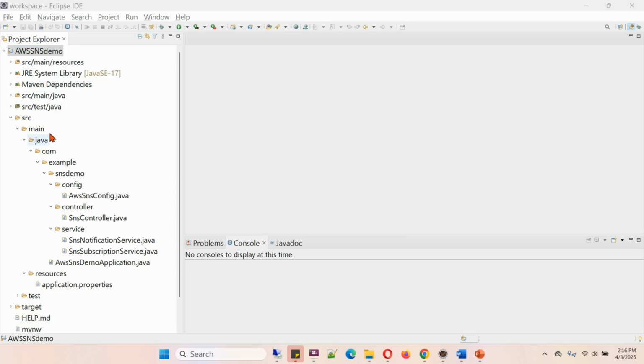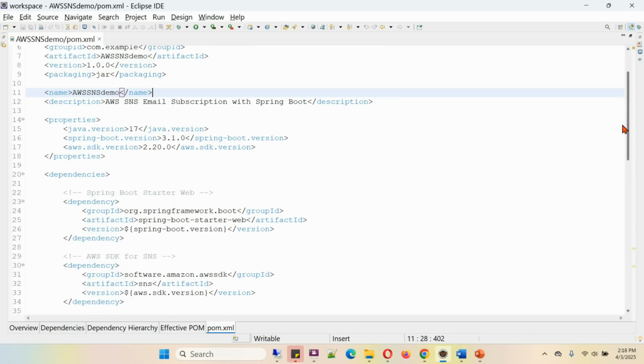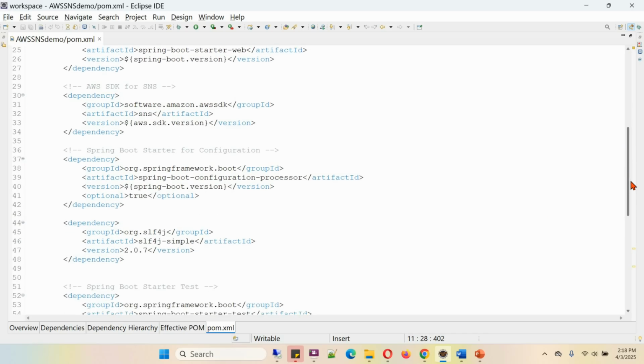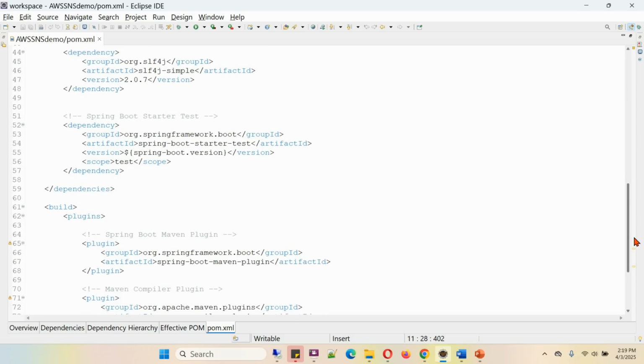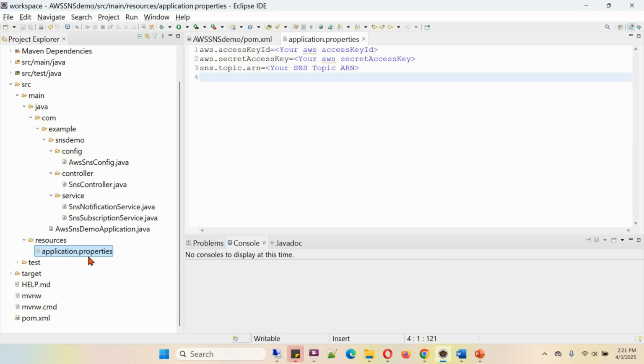Here you can see the Spring Boot application and its folder structure. Here you can see the pom.xml file. In this pom.xml file, I have included the dependency of Spring Boot Starter Web and AWS SDK for SNS. Here you can see the application.properties file, and here you have to provide your AWS access key ID, your AWS secret access key, and your SNS topic ARN.